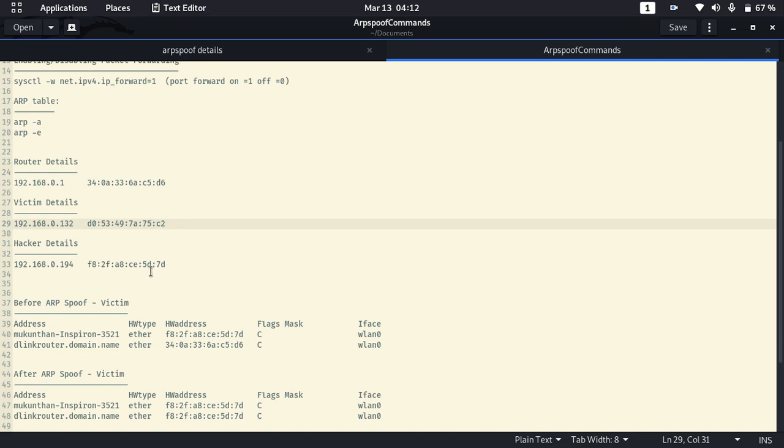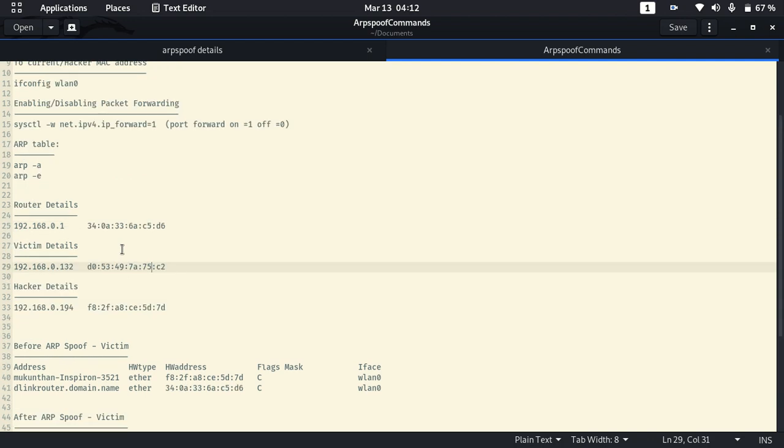So now we need to see the victim details. That means we need to see the ARP details. We have discussed the ARP table, which has the mapping between the IP address and the MAC address. So before proceeding with the ARP spoofing, we will see the actual details inside your victim machine.